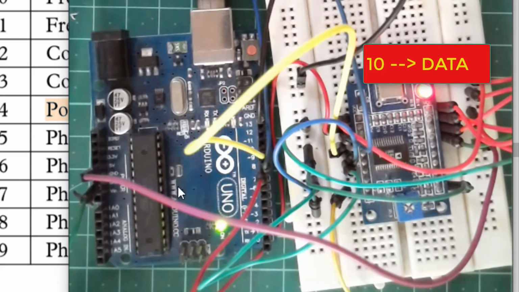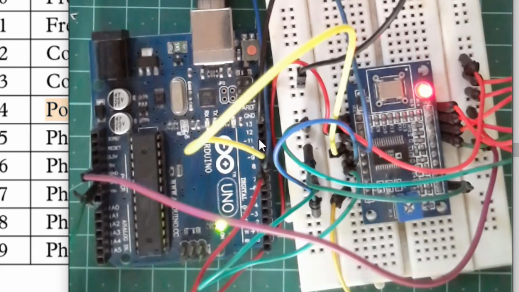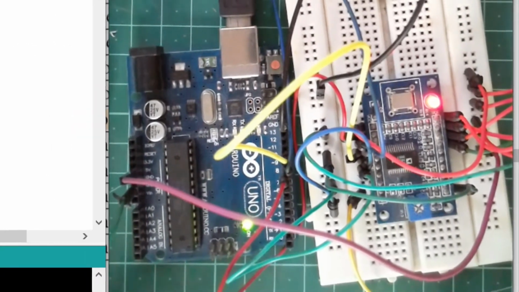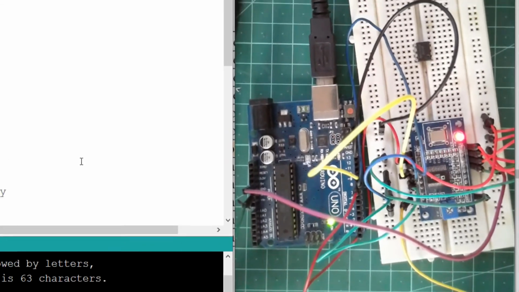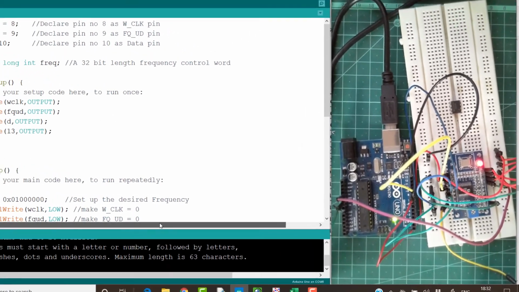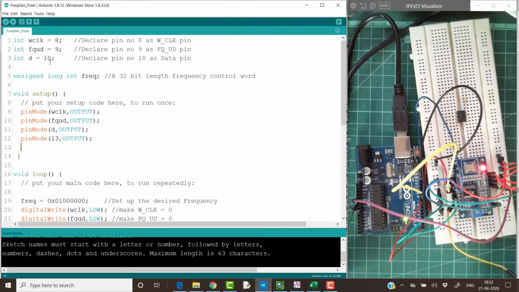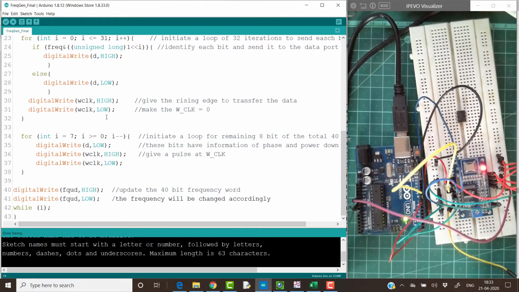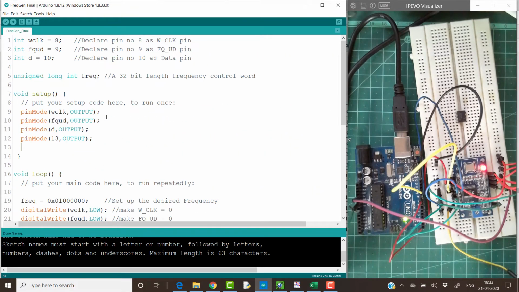So these are the interfacing details. Pin number 8 connected to the clock, pin number 9 connected to the update, and pin number 10 for data. Only these 3 pins are to be interfaced, and with this interfacing with the Arduino, we can program this module and change the frequency. So let us see what we can do over here. So this is our program. It is a small program of 42 lines, but it controls this frequency.